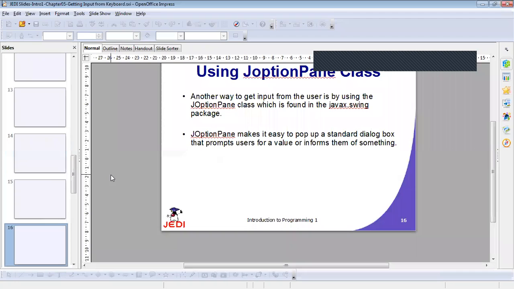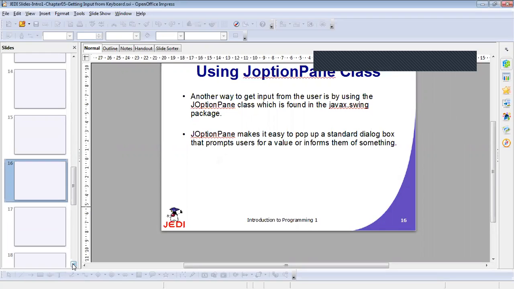Okay, next, another way of getting input from the keyboard is using JOptionPane. So another way to get input from the user is by using the JOptionPane class, which is found in the javax.swing package. The JOptionPane makes it easy to pop up a standard dialog box that prompts the user for a value or informs them of something.